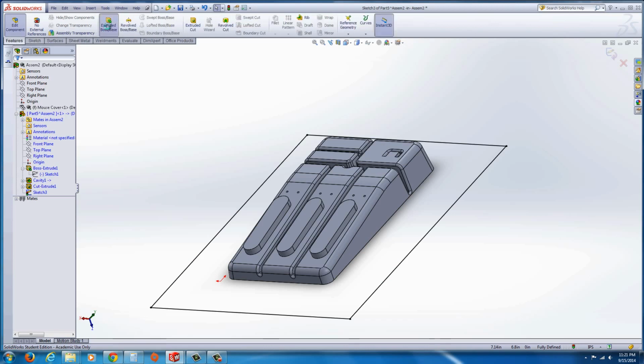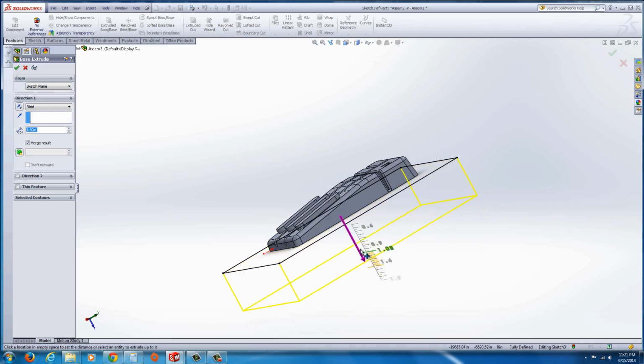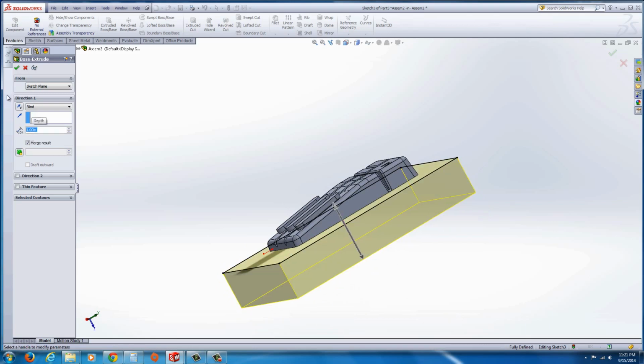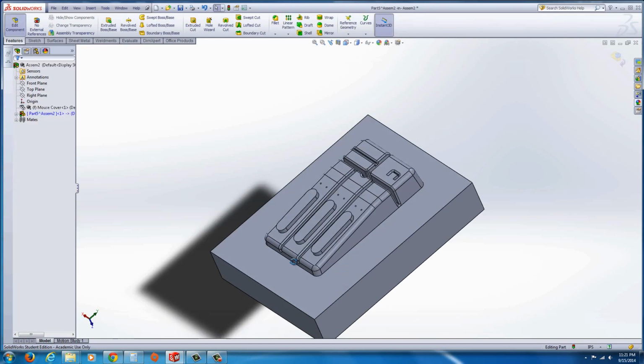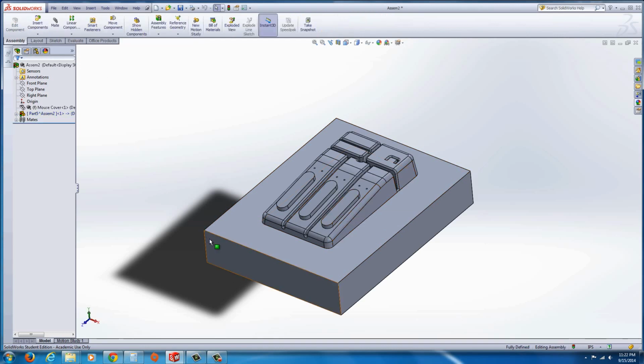I could go to features, extrude boss base. And again, give yourself enough room for the cooling lines or anything else you might need there. I'm just going to make it 1 inch thick. Hit the green check mark. And we're in good shape. Now I'm going to turn off edit component. Because as far as I'm concerned with this, we're done. If you want to make additional core inserts, this is where you can do it. I'm going to show you how to make one so you can see how that's done. Just a couple minutes here.